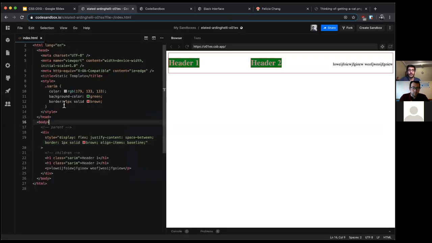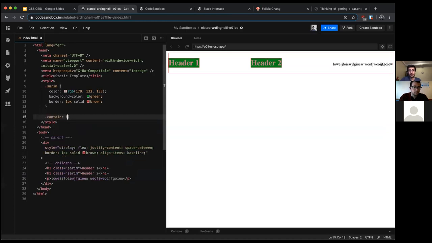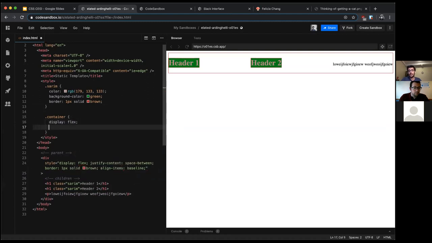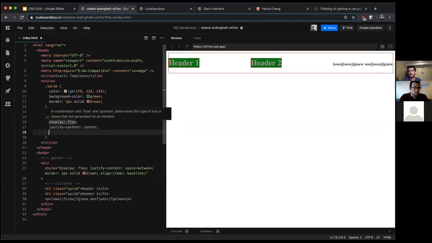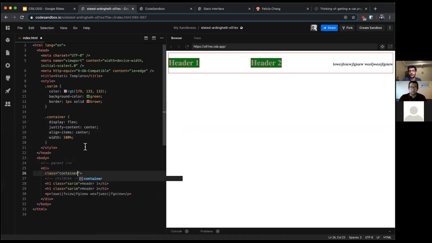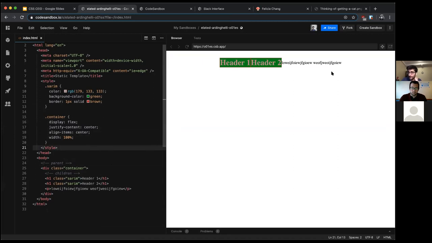So often that I just put it into a container class and apply it all over the place. What I mean by that is, I'll create a container class. I'll call it display flex. I'll justify content center maybe, or space between. I'll do align items center. I'll give it a width of 100% just in case. And I'm going to get rid of all of this code. I'm just going to give it the container class. Right, same effect. Then when I want to change things, I just have to change one or two things, like space between for the justify.